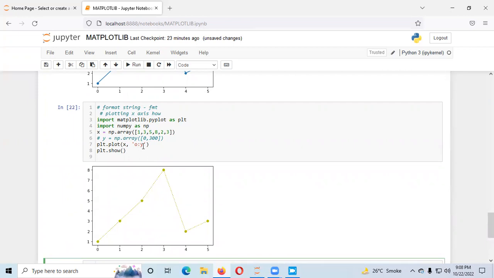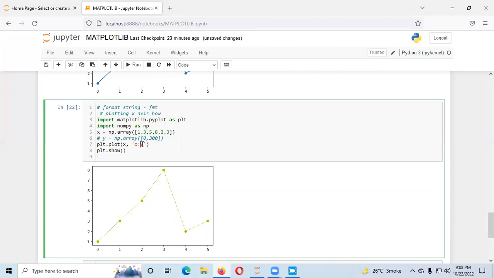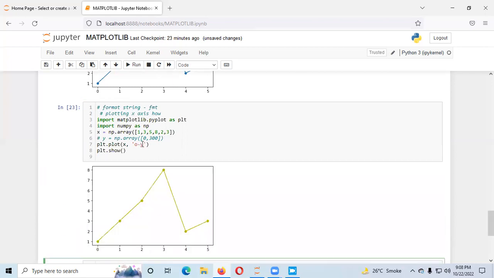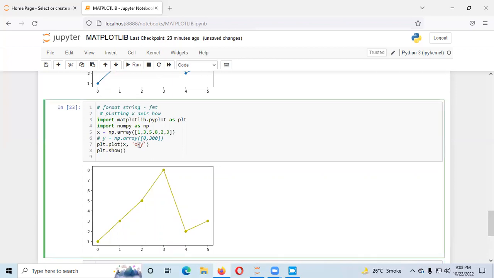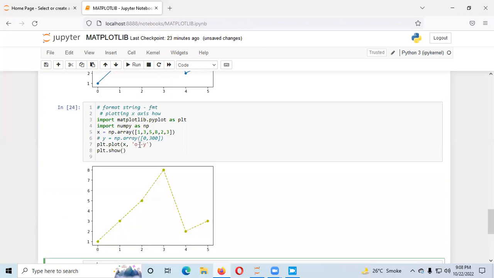If you want to see the dotted line, you have to put a colon. If you want a solid line, you just put a dash. So now you can see that the solid line is here. Suppose you want to see the dashed line, so you press double dash, and you can see the double dashes line.